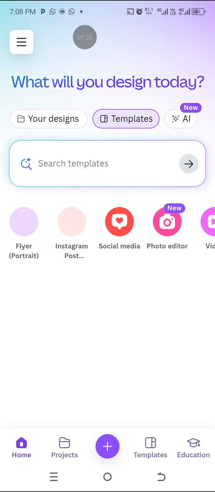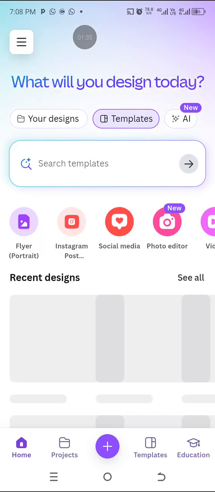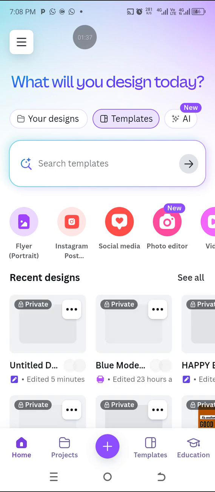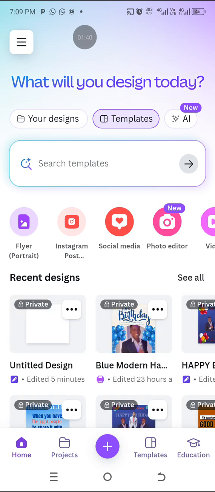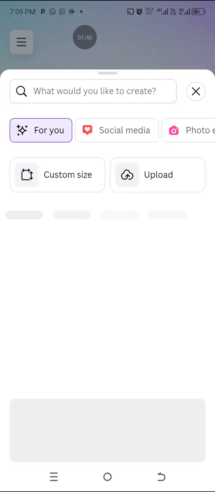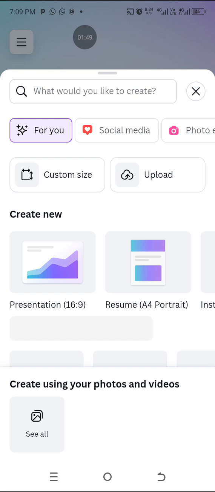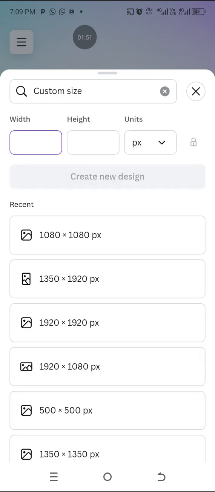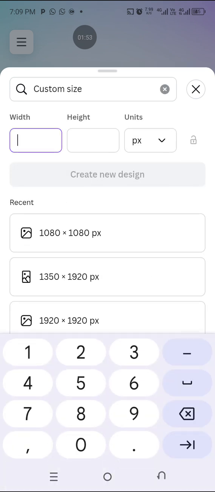So let's get back to our workspace. The first thing to do is to choose your workspace and the size for which you want to use your workspace. Maybe on Instagram, it may be on Facebook, YouTube, whatever it is you want to use it for. So the first thing is to go to our plus sign to start our project, then click on your custom size.